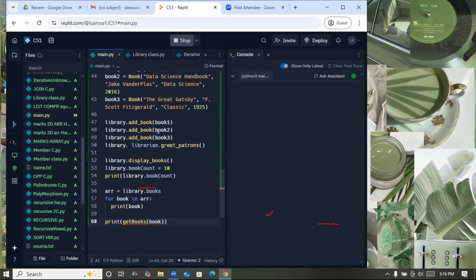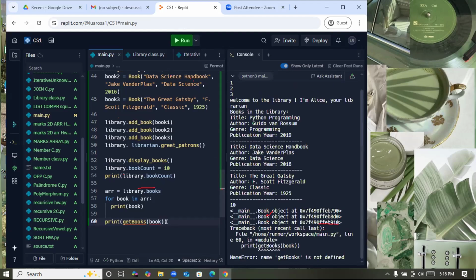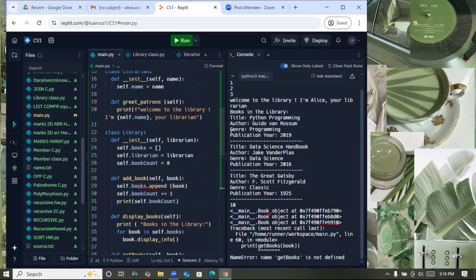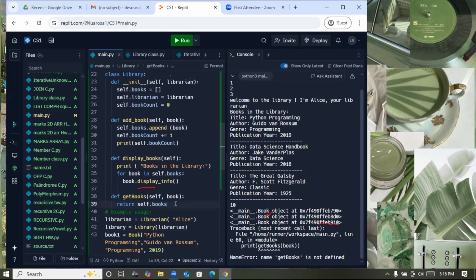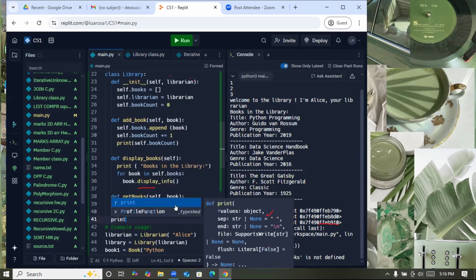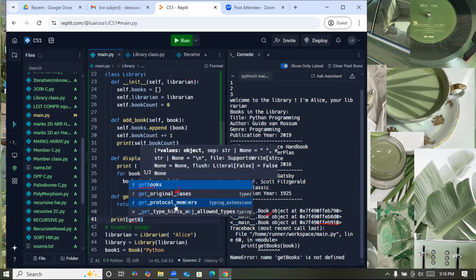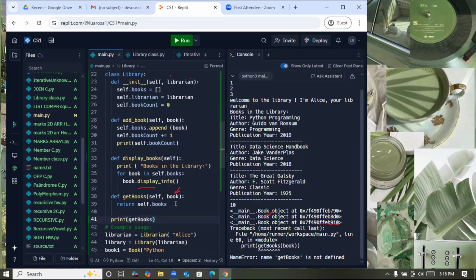Get books actually needs to be called on library because it's stored in the library, and it doesn't need to take any input. So get books is actually returning something, so I would not take an input from it. May I know why we're doing it here? This needs to be in the main, and we don't have to take an input.